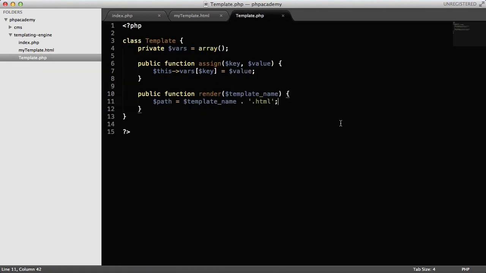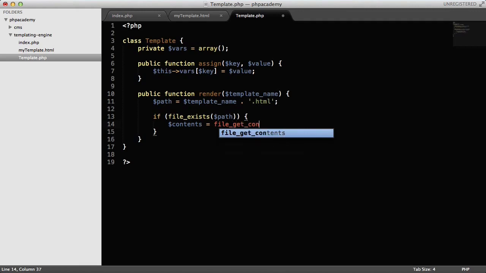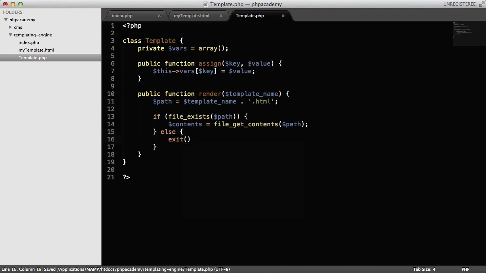And now what we need to do is get the contents of our file, but before we do that we need to check if it exists. So we're going to say if file exists, path, and we'll get our file contents. So contents equals file get contents path, and else if the file doesn't exist, we're just going to echo out or exit. Let's say h1 template error.